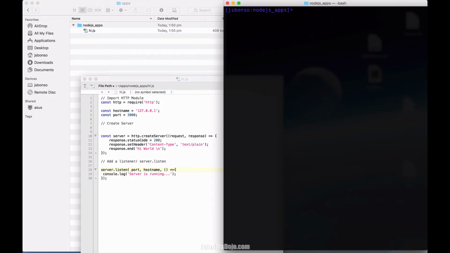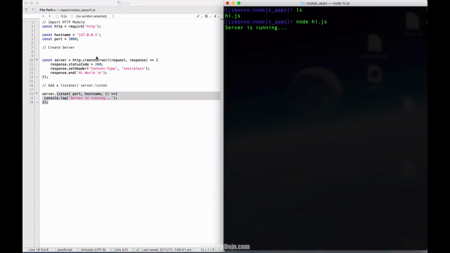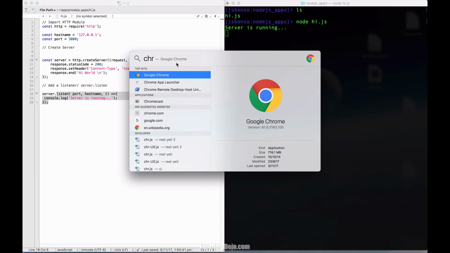Go back to your terminal, clear this one, and for us to run this, I have this file, and I'm going to run this as a server. So I'm going to type node and then your file, and when I press enter, there you go. It now runs this one, it listens, and if you go to your localhost and then port 3000, let's see what will happen.